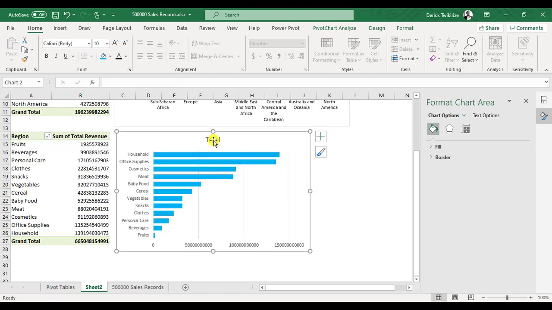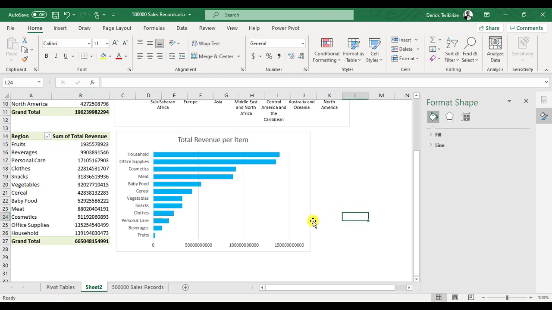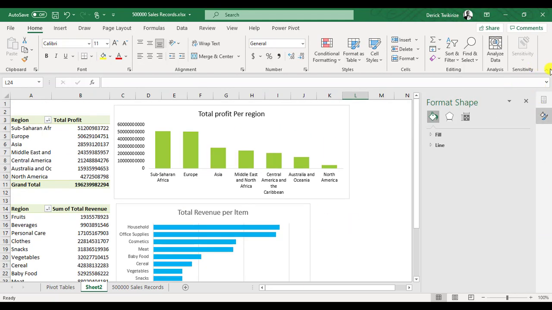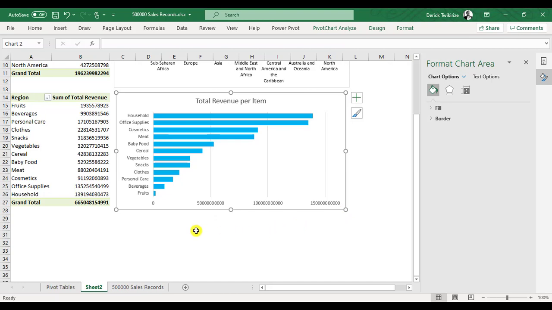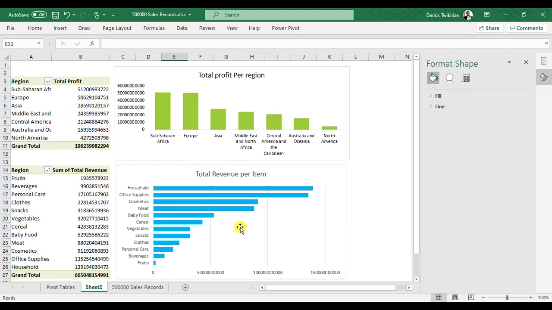So this one looks nice. Could also give it a title, total sales, total revenue. This is the revenue from the sales per item. Okay, so so far we have two graphs, and that is how we create pivot tables and also create pivot charts with pivot tables, and they're looking really nice to me. This report is looking nice.